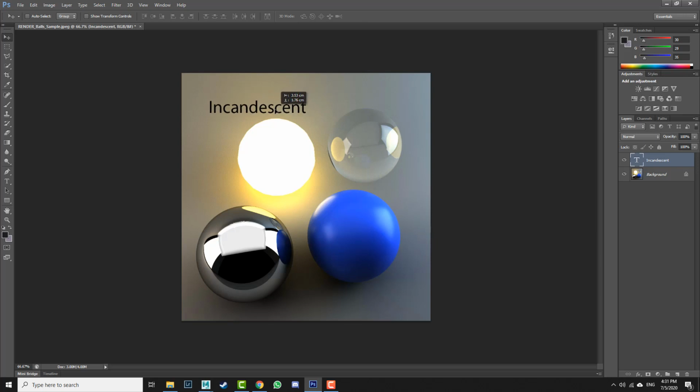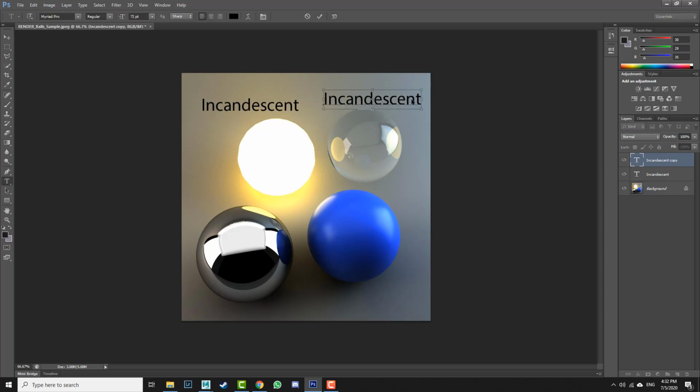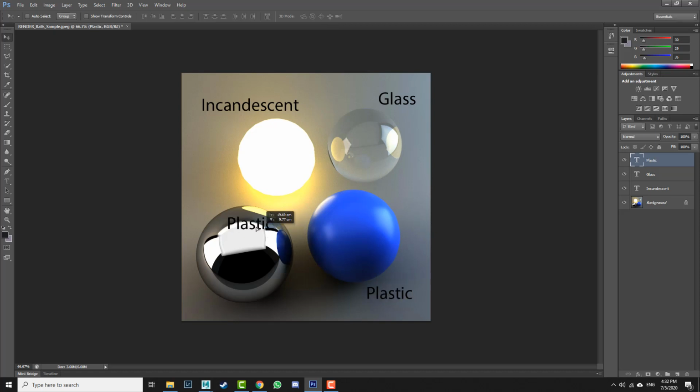You can change the font if you want. For the purpose of example, I just use this font. I'll call this glass. This would be plastic. And finally, this one here, which has been created for you, will be chrome.